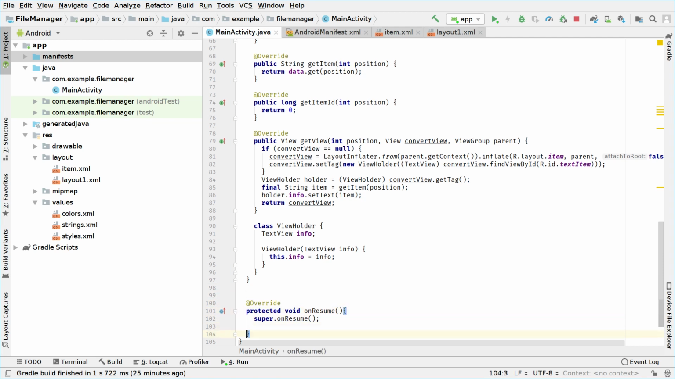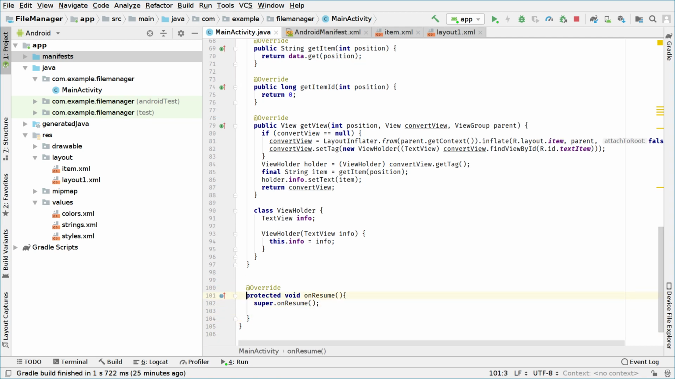Android device, you can disable the permission access from certain apps. That's why we have to check every time the app is resumed if we still have those permissions. Okay, so of course the first time we will request them, and then the later times we will check if we still have them.